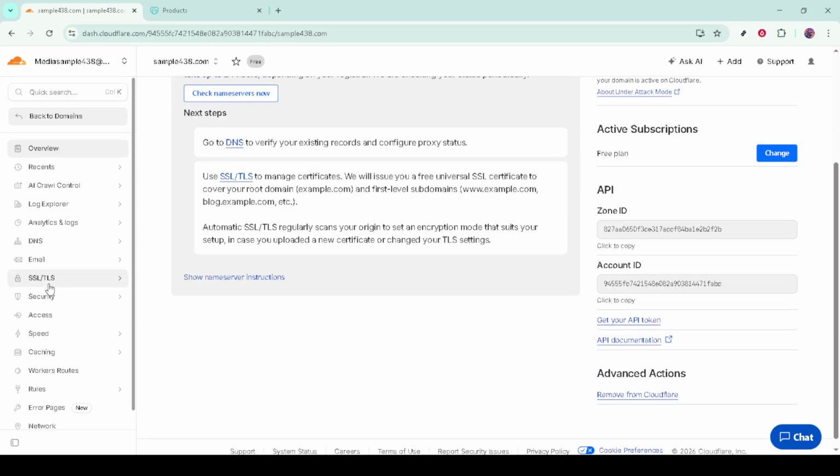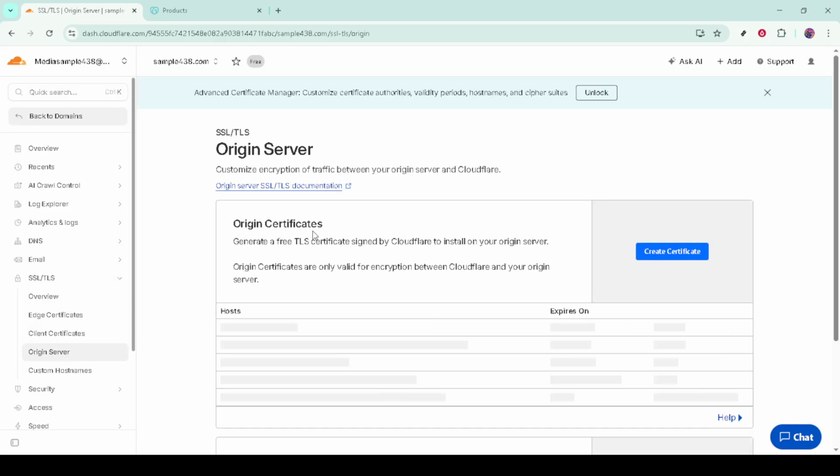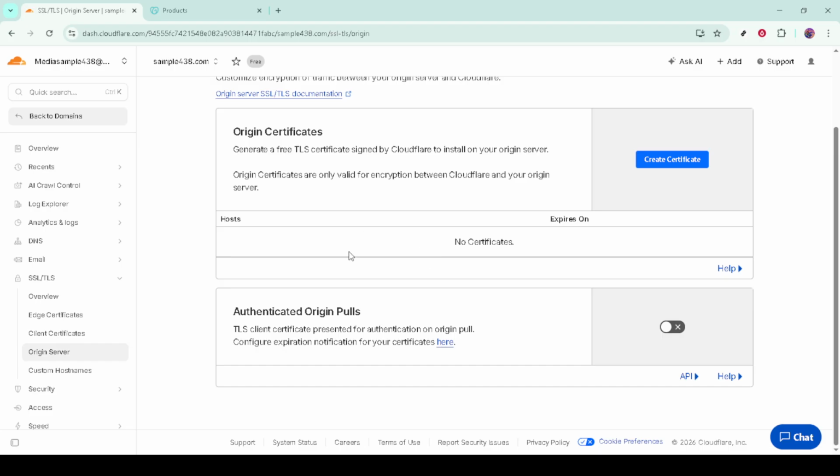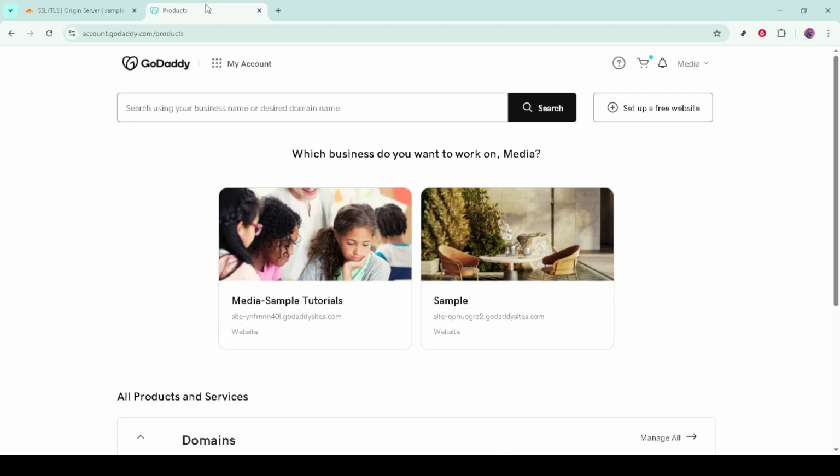Now switch over to your GoDaddy account, log in, go to My Products, find your web hosting plan, select Manage, and open cPanel Admin. In the cPanel dashboard, scroll to the Security section and click SSL/TLS. You'll first add the private key. Open the private keys area, choose to upload or paste the key you copied from Cloudflare, then save it.